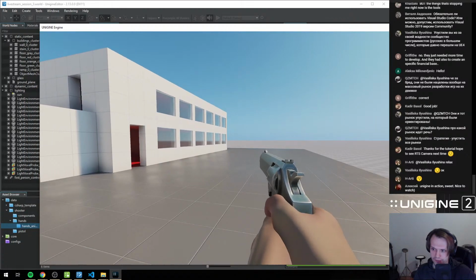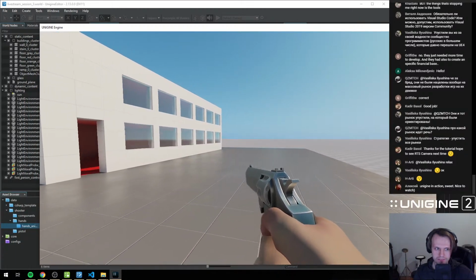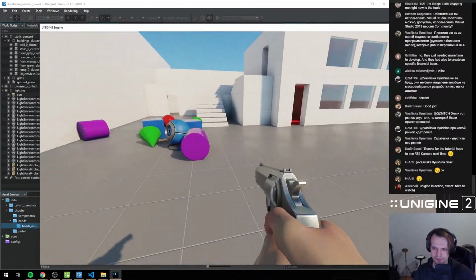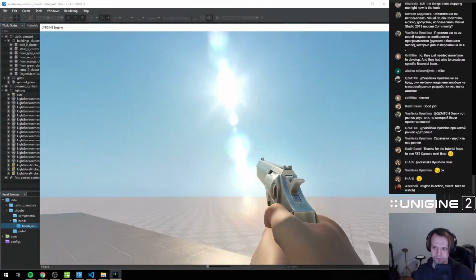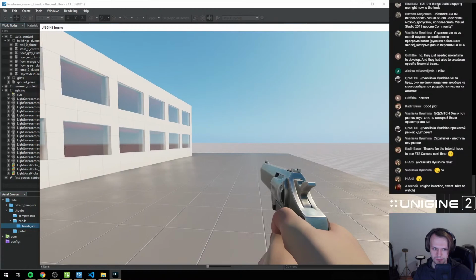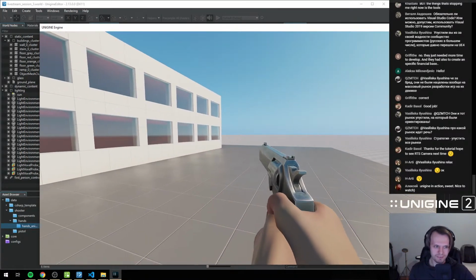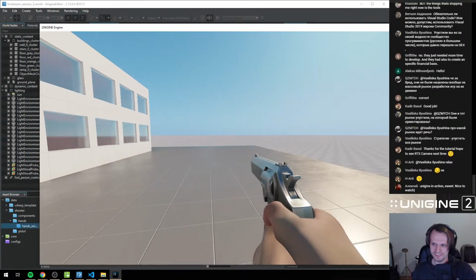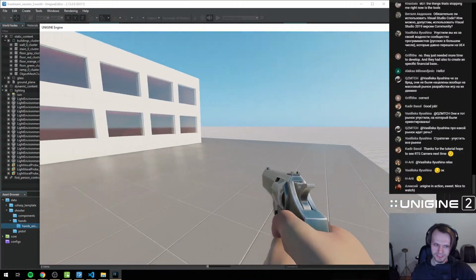Alright, so now we have smooth animations. Yeah, that looks much better. Please do a smooth transition between animations, because it will look very natural.